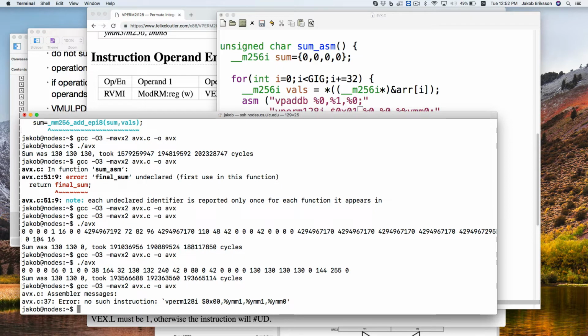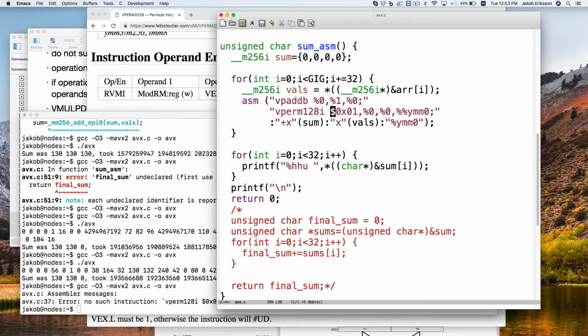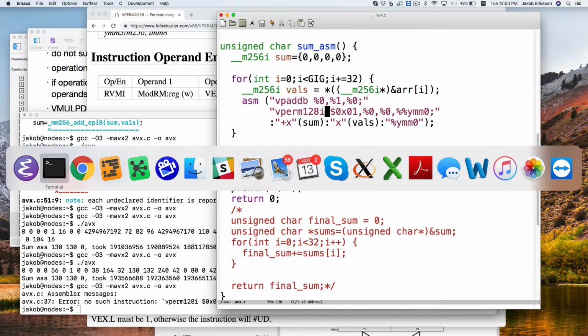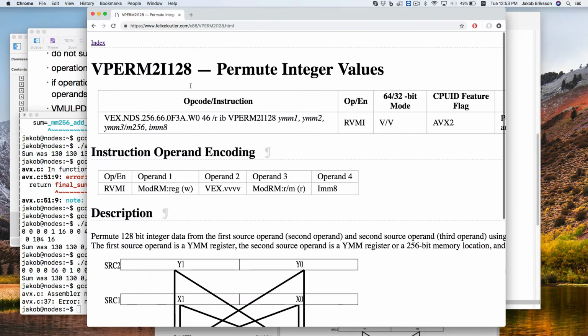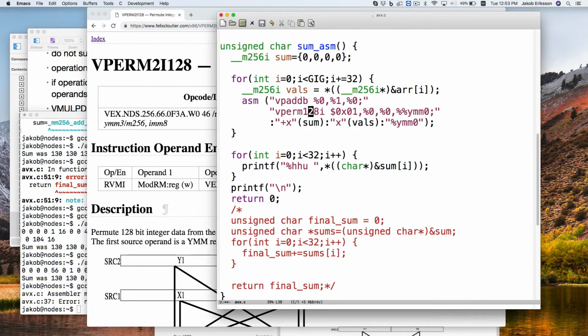Oh, nice. What's it called then? I missed a 2. 2i128. There it is.